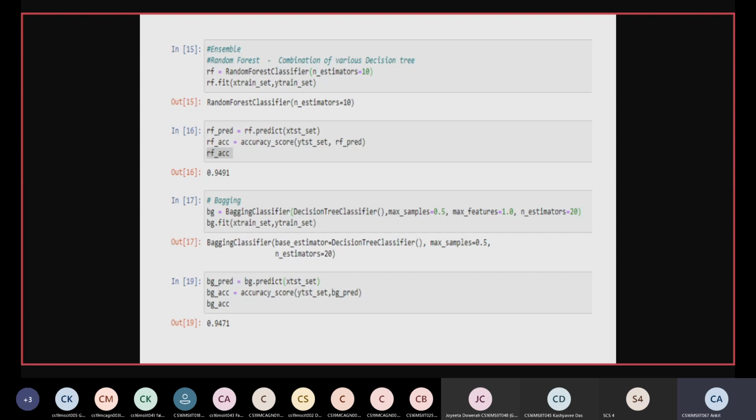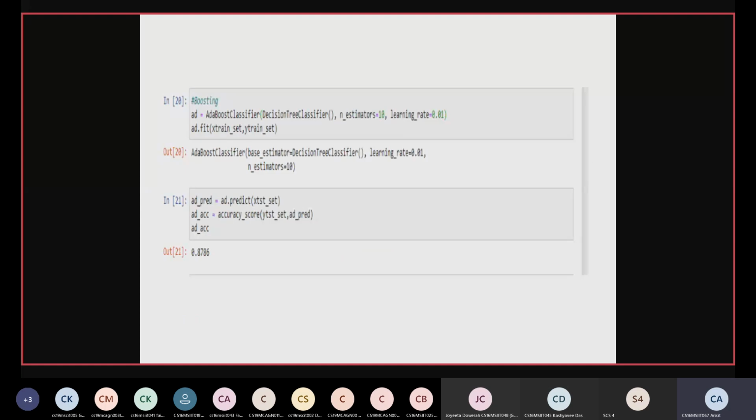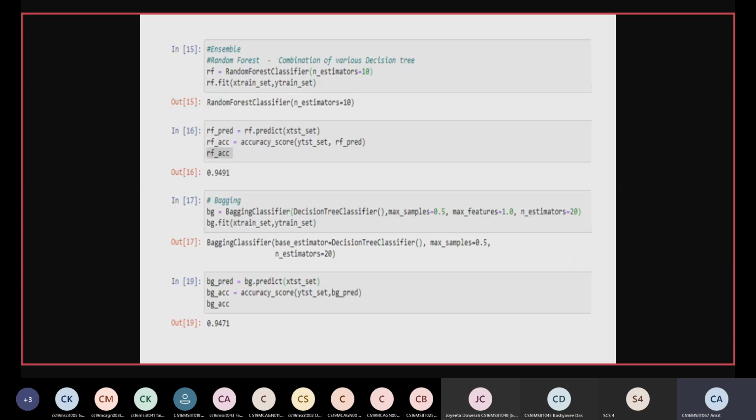In the boosting part, I have used the adaptive boosting classifier. The accuracy has not improved that much. It is showing negligible accuracy, around 0.8, because with the decision tree you got 87 or 88%.